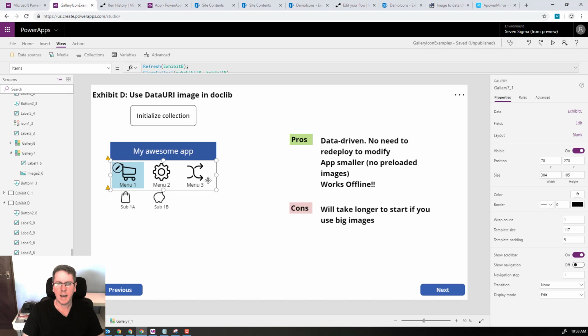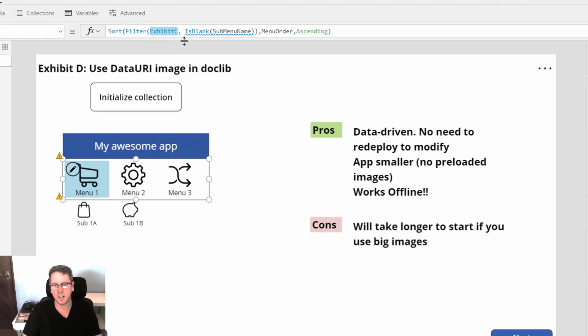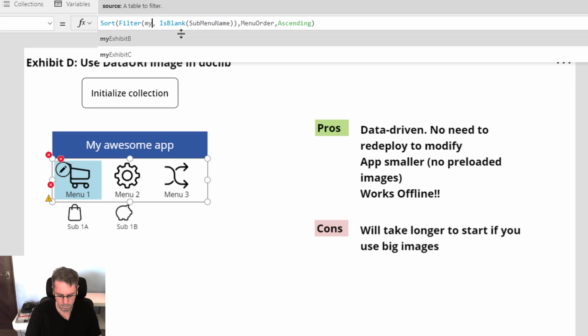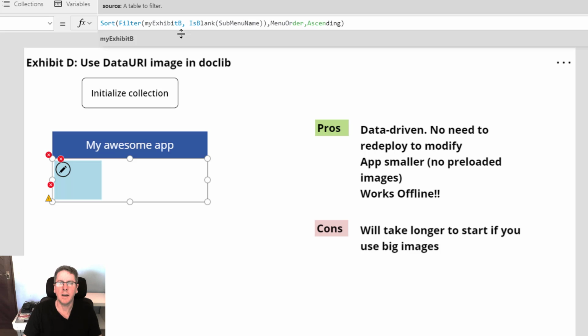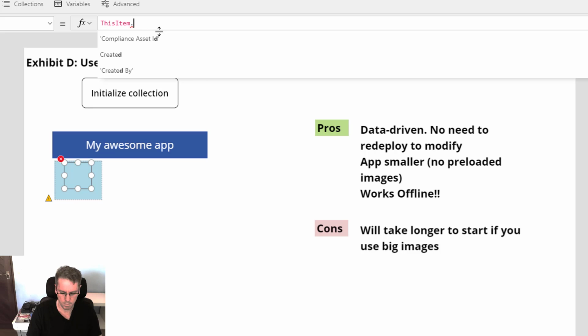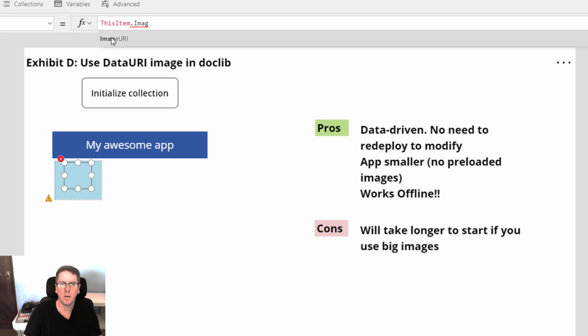So if we now look at this particular gallery of ours, I'm now going to change it to basically say we're actually going to filter my Exhibit B, okay, my Exhibit B, and then we come into our image control here, and instead of using the SharePoint way or using the icon field, we're going to use the data URI, image URI column. Image URI. Boom, straight back. So this is looking good.